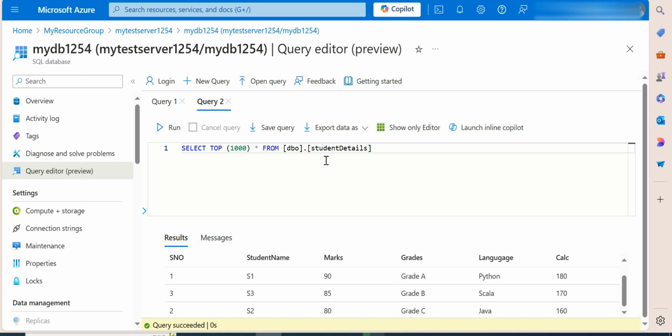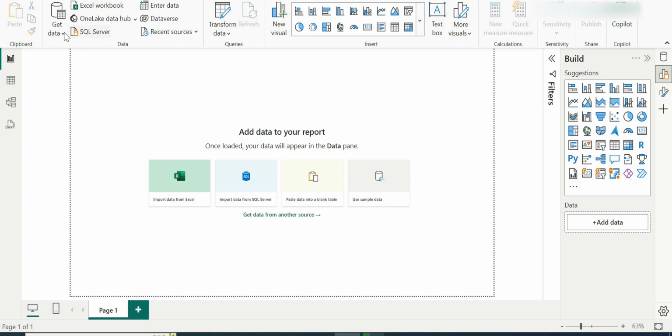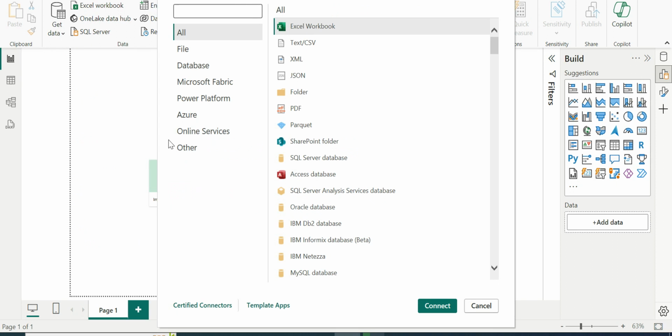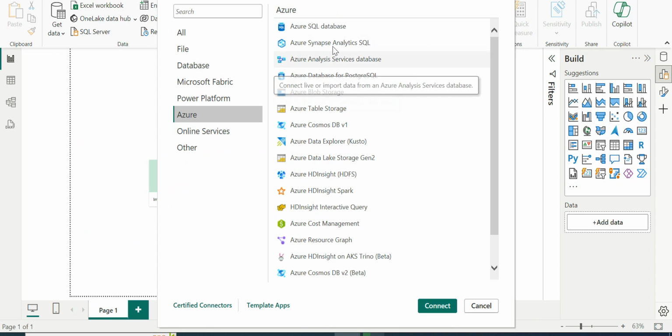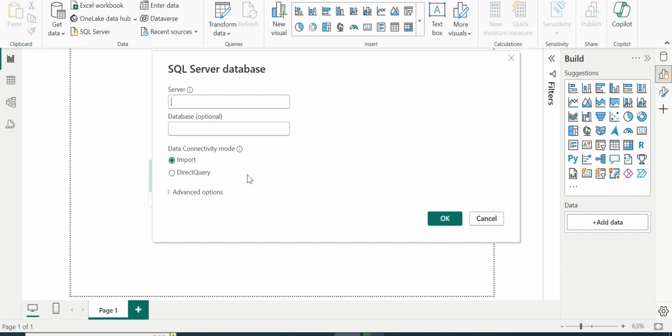Now I want to have this table accessed or imported or connected to through direct query mode in my Power BI. For this purpose, the connector that I'm going to use is, I'll go to Azure and there's going to be an Azure SQL Database connector which I can connect to. This connector is also available here. We can also connect using the general SQL Server connector. The Azure SQL Database connector is also fine. You can use this connector to connect to Azure SQL Database.